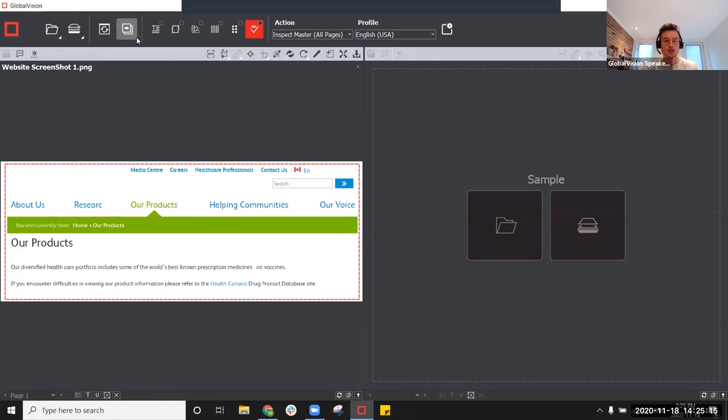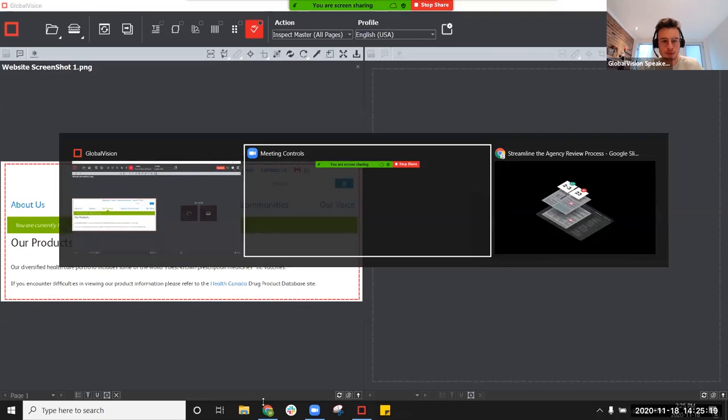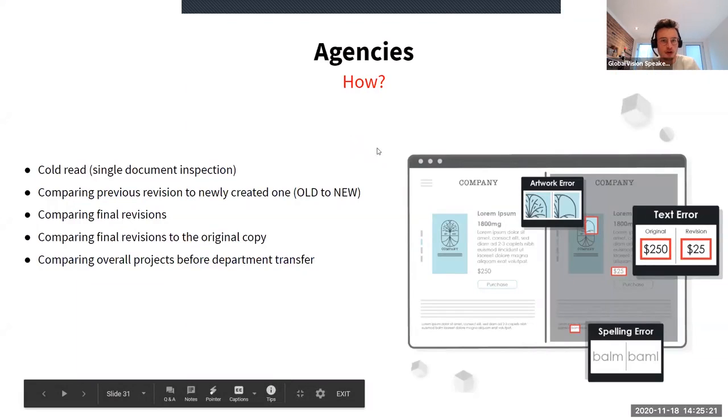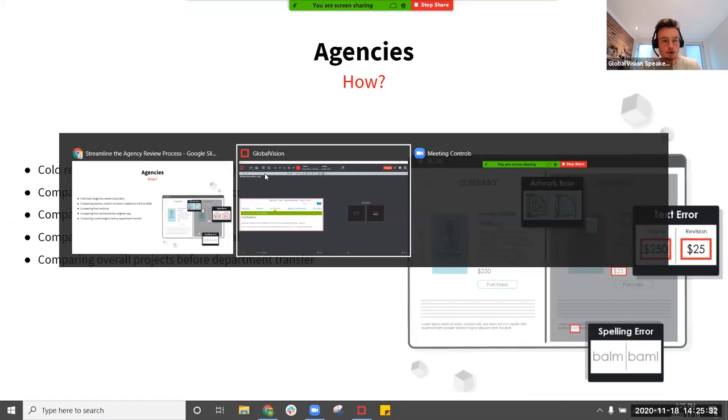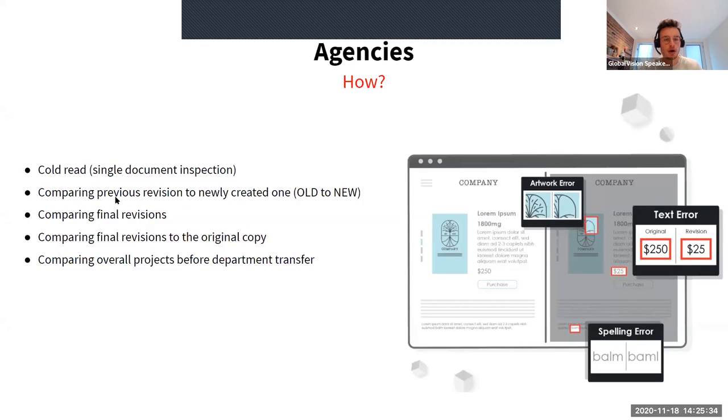All right. So there's a first big chunk. If I go back to my slides here, the segment that we just covered is how you could start automating your proofreading. Well, we looked at this first section here, which is the cold read, a single document inspection. So the next segment I'm going to jump into is exactly this one here, comparing a previous revision to a newly created one.